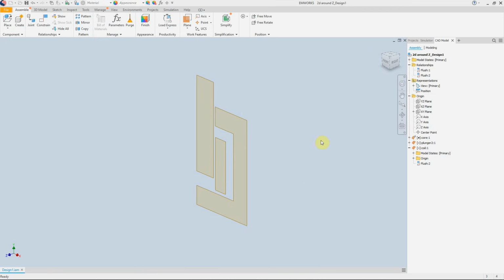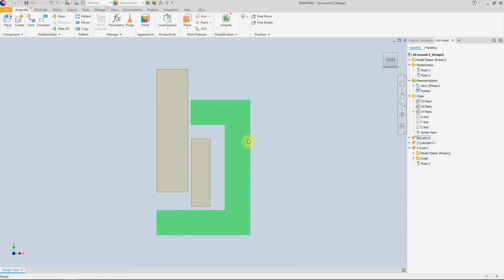Hello and welcome to this video where we will talk about solenoid actuator. In this tutorial we have two parts. In the first part we will model the geometry in 2D and simulate it using 2D simulation around z-axis.